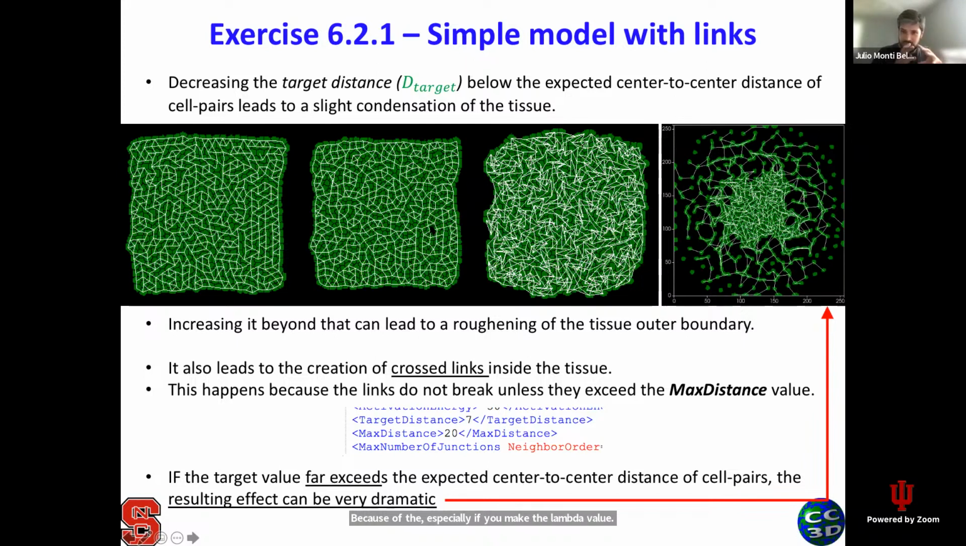On the other hand, if you make a slight increase of the target distance, then the cells actually want to be a little bit further apart than they would normally be. If you make it 8, the effect will not be drastic, but if you make it a little bit bigger, to 9 and 10, then the surface of the tissue will be a little bit more rough, because the cells touch each other and they move apart. They touch each other and they can start pushing one another out.